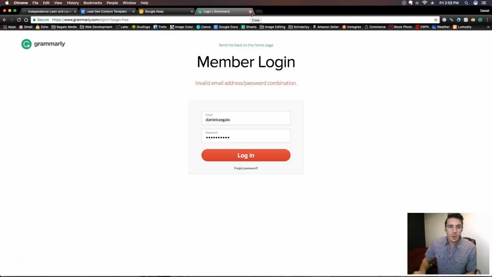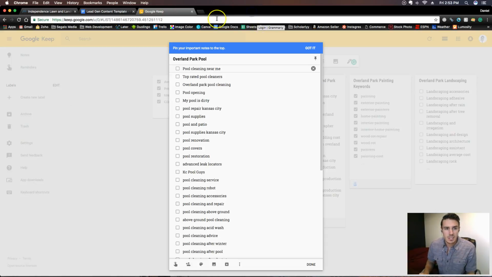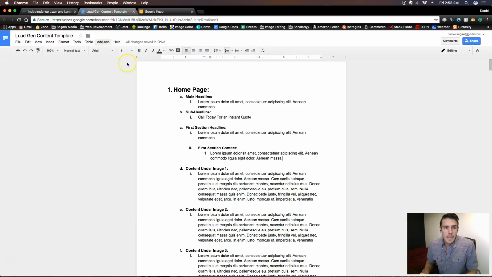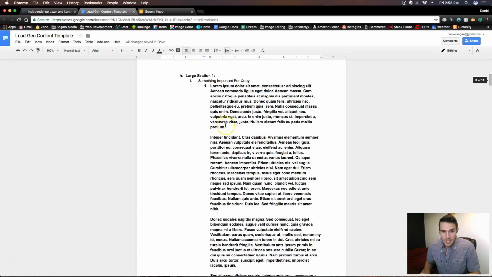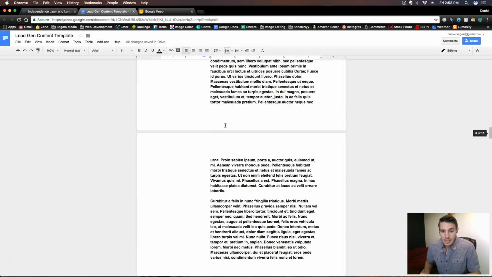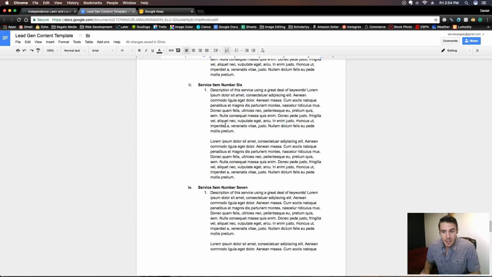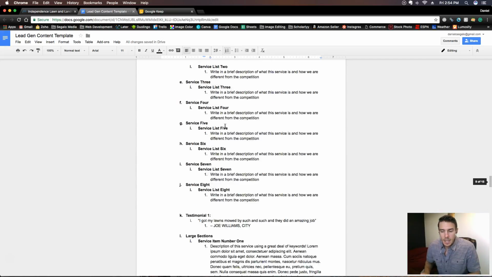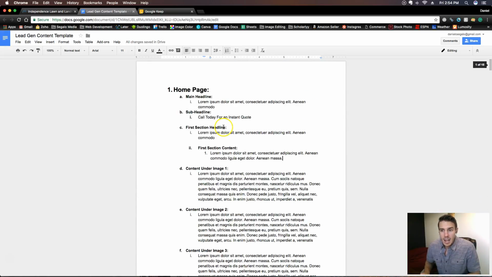Okay, now the next piece of business is to show you the Google Docs. In Google Docs, we have our template all written out. This is where you're going to put all of the content. It's decently long, but you're writing the content for an entire website. And the way that we have laid this out is exactly what the website looks like.